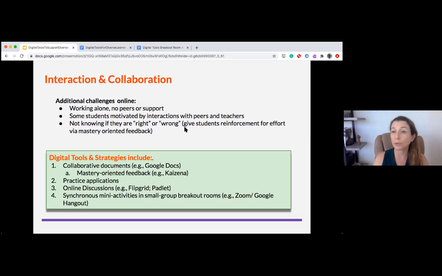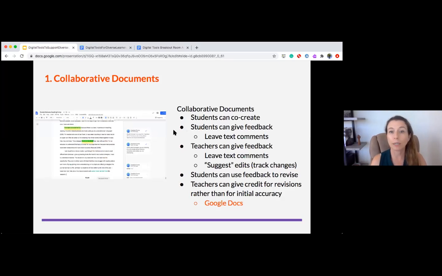So some of the tools we can use are collaborative documents, practice applications that allow them to practice, some online discussions, and then synchronous mini activities. So collaborative documents like Google Docs, most people are probably familiar with that, but this is a great way to engage students. If they all have a role, like in group presentations, they can co-create and give each other feedback.